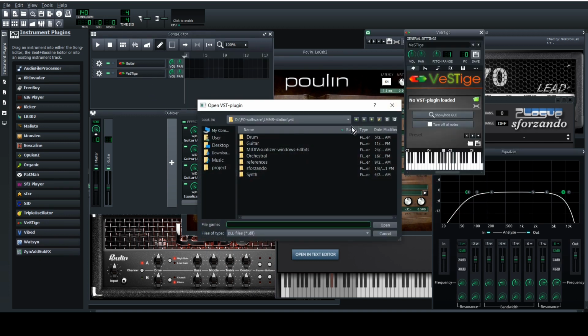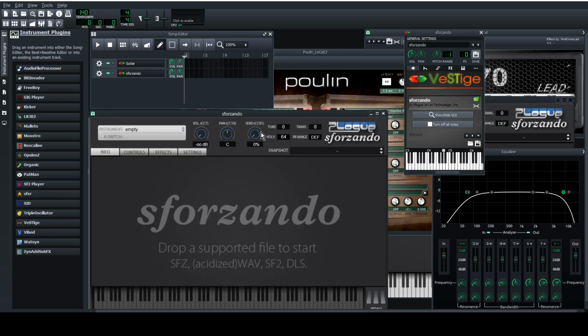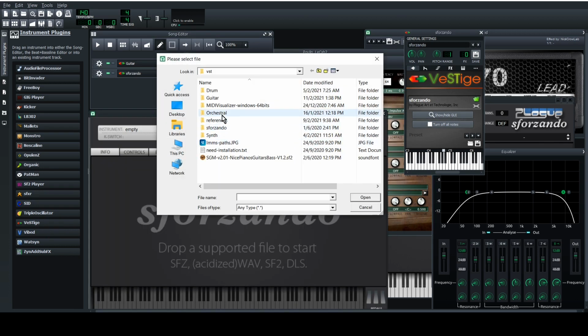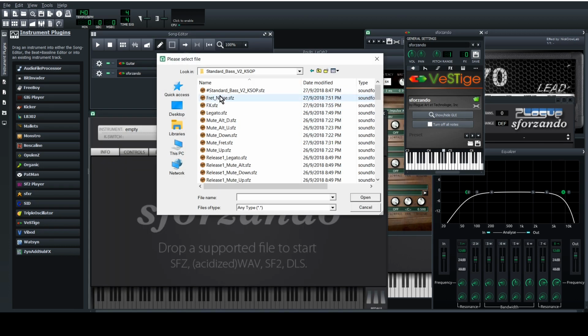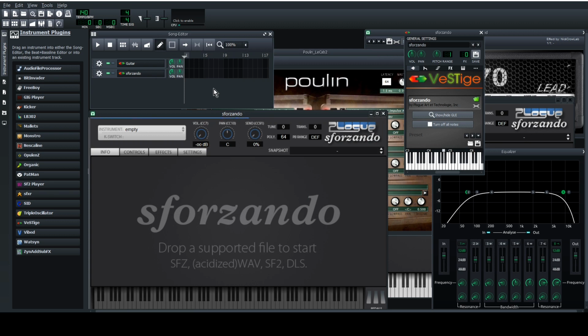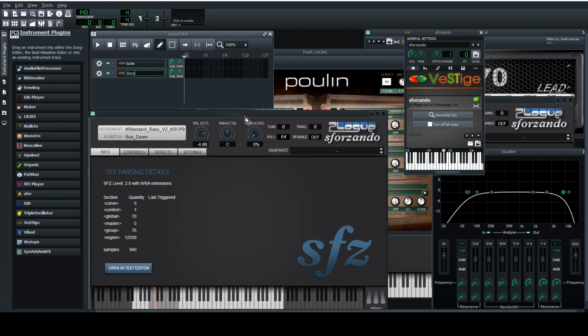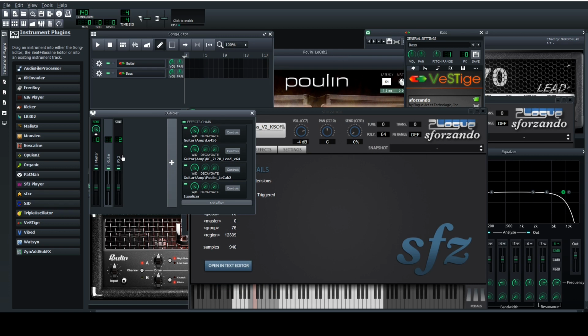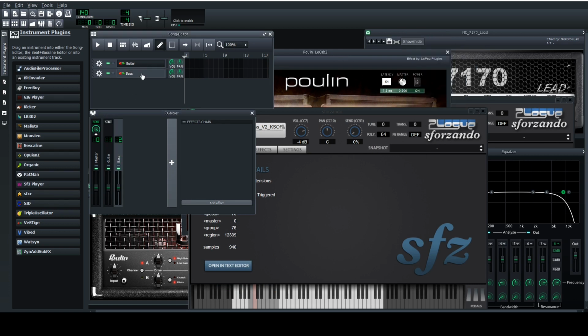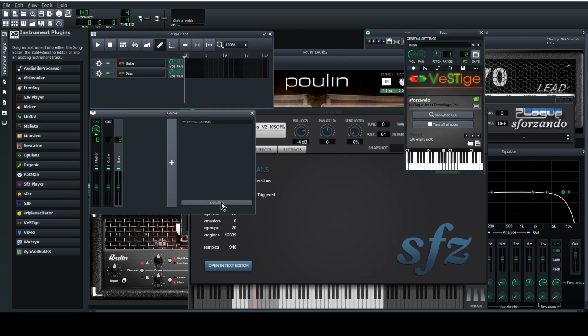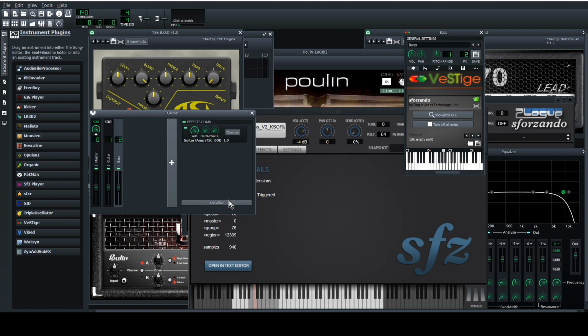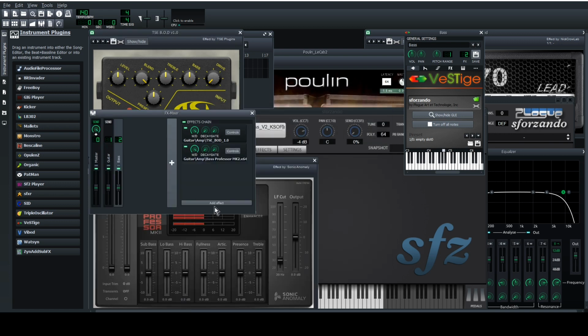Next, for bass guitar it's similar. Load SFZ player and import the SFZ file for Standard Bass. Add a new FX channel. Assign the bass to the channel. Add overdrive pedal. Add enhancer. Add equalizer.